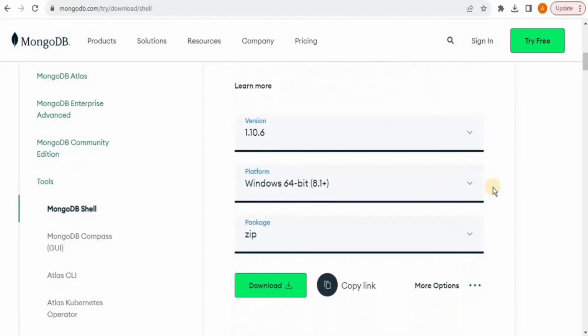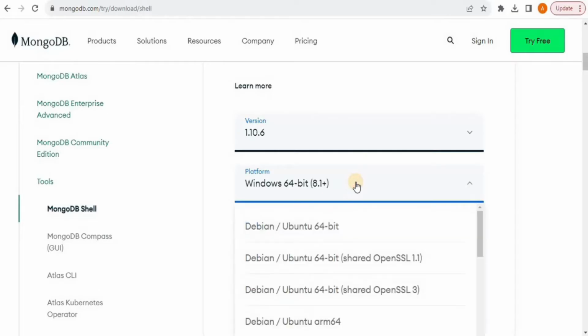If you scroll down a little bit, you will have all these options. I am going to leave the version as the default version because it is the latest version. Then if you click on the platform drop-down menu, you will have different operating systems and you can select the one that you want. Right now, I am going to install on my Windows operating system of 64-bit.